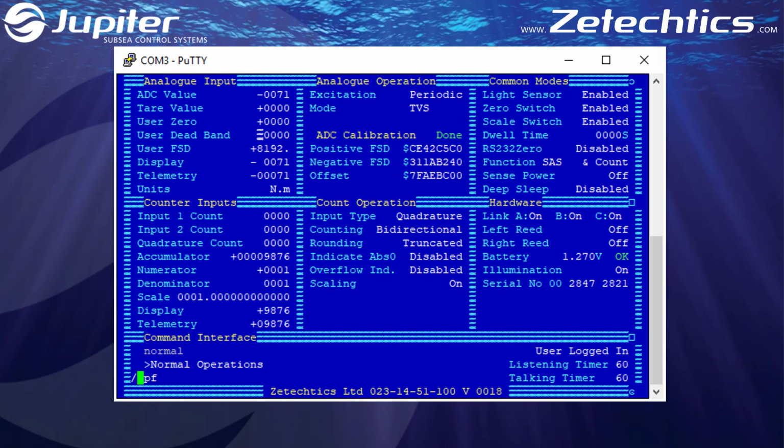The new user FSD is entered using the PFS command. This command should always include a polarity sign followed by 4 digits and a decimal point. The setting being entered here is for a Jupiter class 1 to 4 torque tool with a maximum output of 2711 Nm at approximately 0.8 mV per volt.